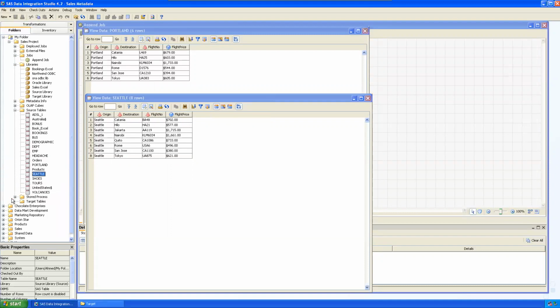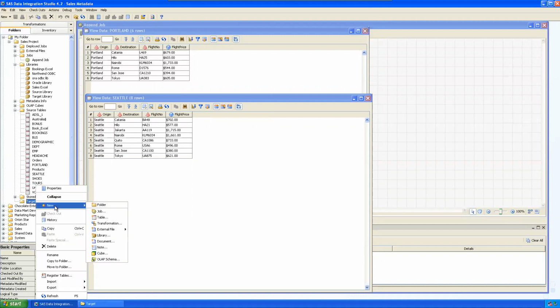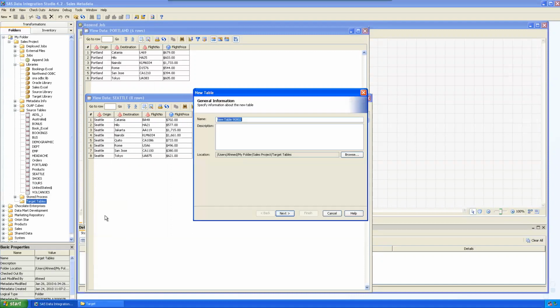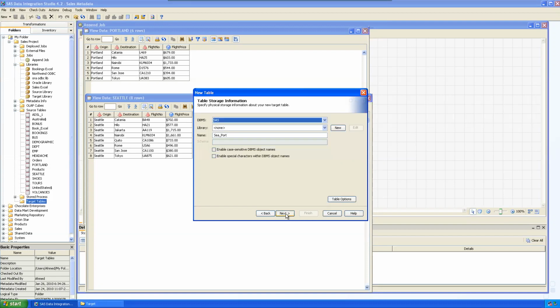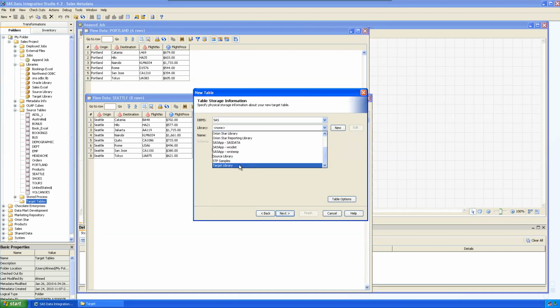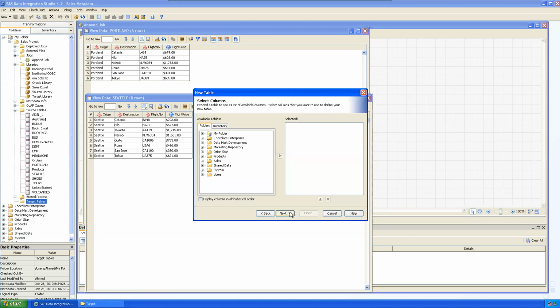Now let's create a table in the target tables location only. So simply right click, new table. I'm creating a new table now. So what is the table? Let's give it the name Seaport, which means it contains the Seattle information as well as the Portland information. Then next, where do you want to save this? It is in the target library. Okay, then go to the next.